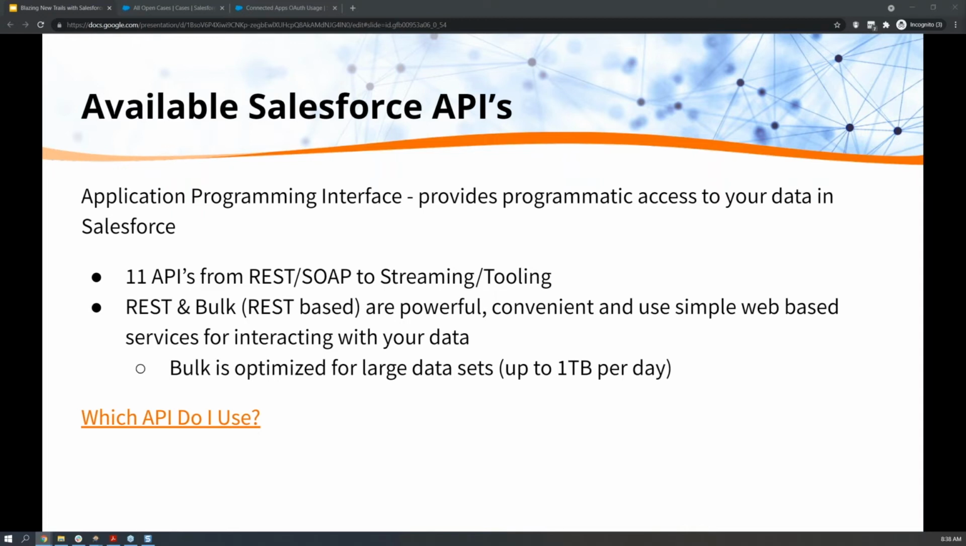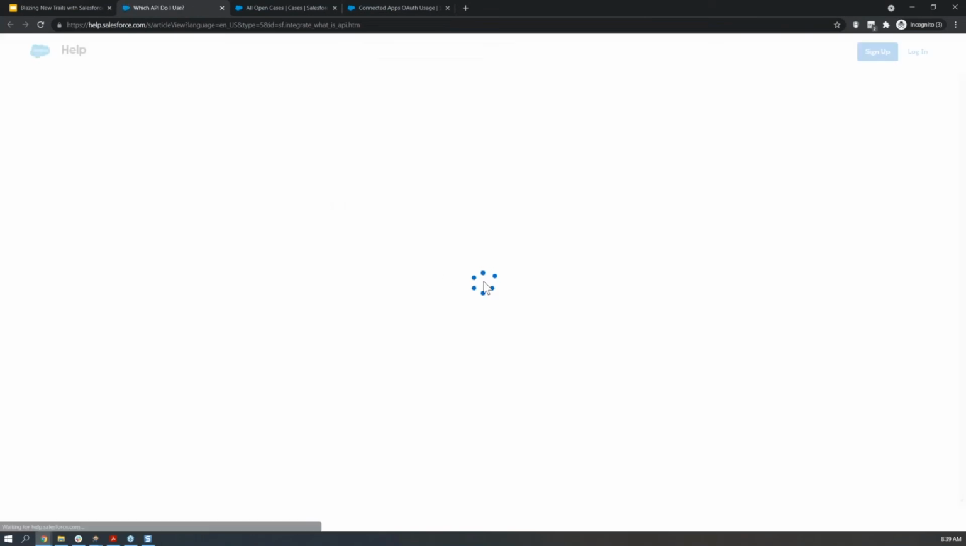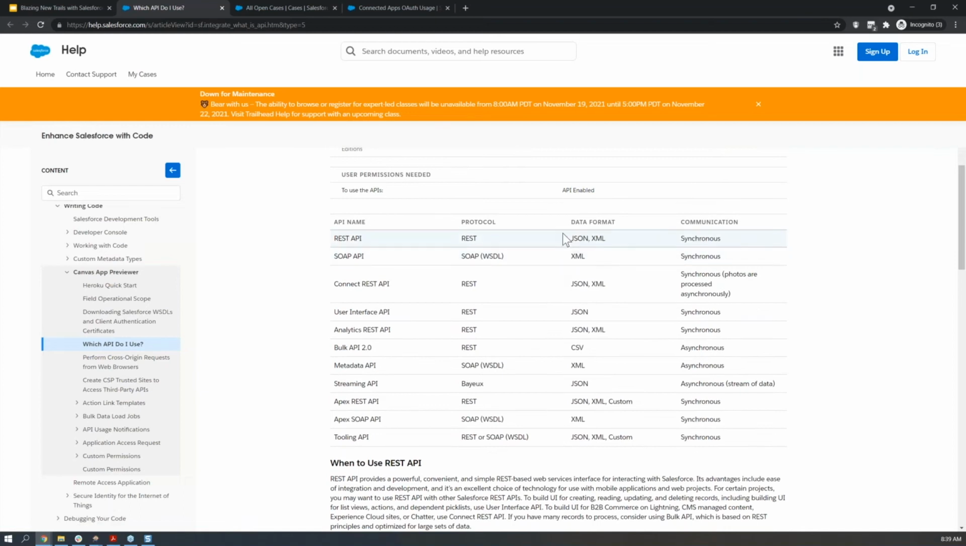Because they do have 11 APIs available, all this could be a little intimidating at the start. They actually have a really great documentation guide, which is going to be linked in the slides that you'll receive later. And that's just the which API do I use. It's a great page on the Salesforce site. I'll actually just go there really quickly just so we can see all the different ones they have available. And you can see it's laid out very nicely. You can see the expected data format that you're going to be posting and receiving data from. So this is a great documentation if you need to figure that out.